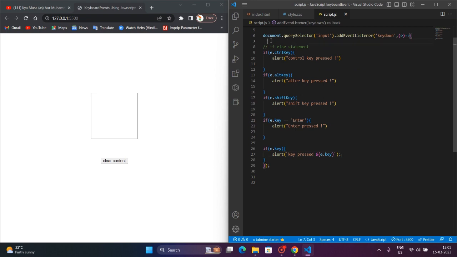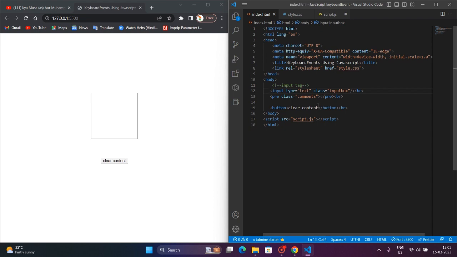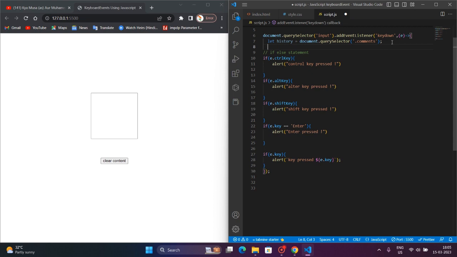Now in our previous code, we will add some more code inside this. In the history, we will select the pre tag, which has the class name comments. So we have selected the pre tag. Now we will select an empty string, and also slash n for the new line. So these two lines of code have been added.